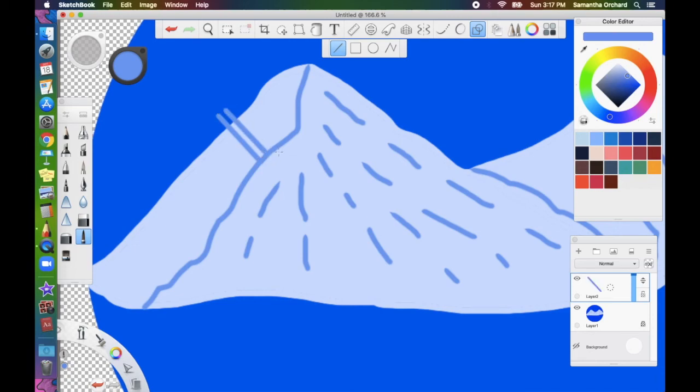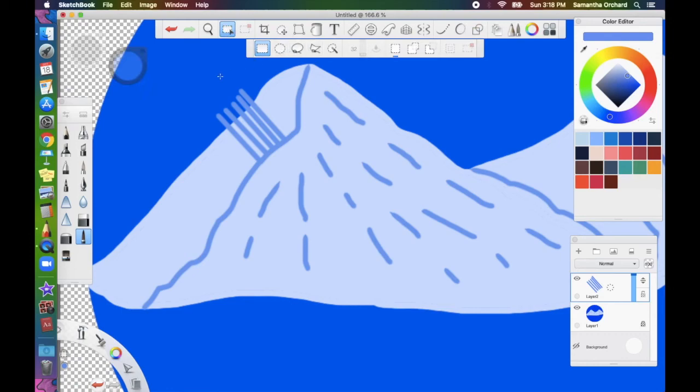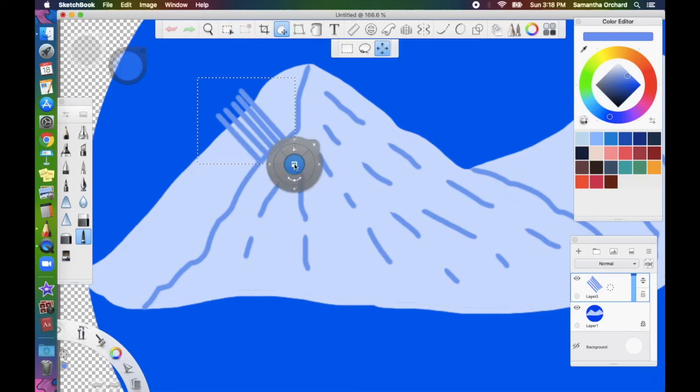To save time, I'm going to create a couple of lines together, and you'll notice I'm on a separate layer. So I've made a new layer, layer 2, by clicking the plus sign at the top of my layers panel. I'm now going to use my lasso tool or my rectangular selection tool to select just those pixels because they're on a separate layer.